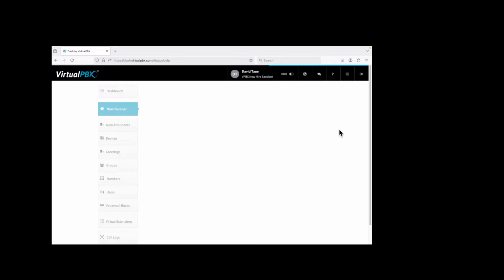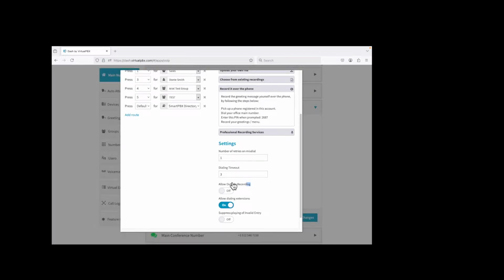Recorded over the phone. By default, the system wants you to use a VoIP phone on the account. If you don't have one or aren't near one anymore, like let's say you forgot about a holiday and you're at home, you're like, oh, I need to do this, but you don't have a VoIP phone at home, you can still do so, right? You just go under Settings, and where it says Allow Outside Recording, you will turn this on. That allows you to change your main greeting over the phone with any phone, so you can call from your cell phone. Once you're done, though, we do recommend turning that back to off.